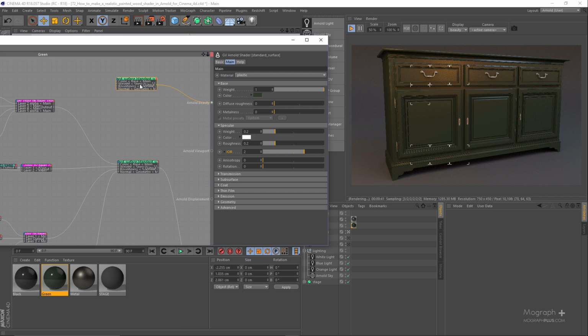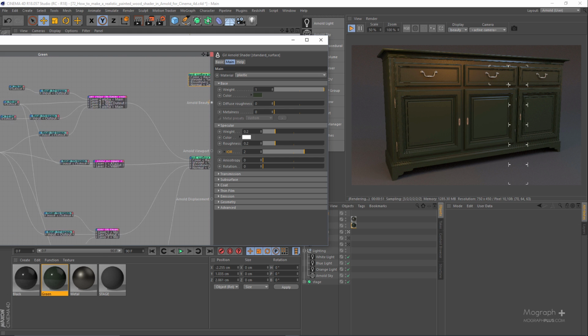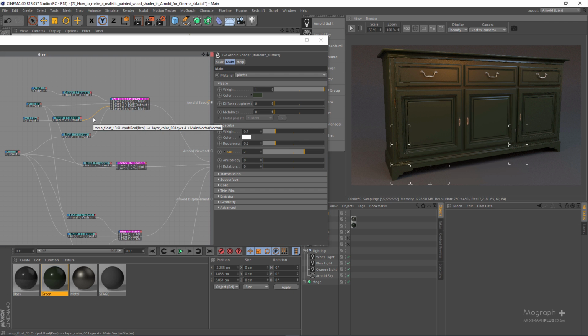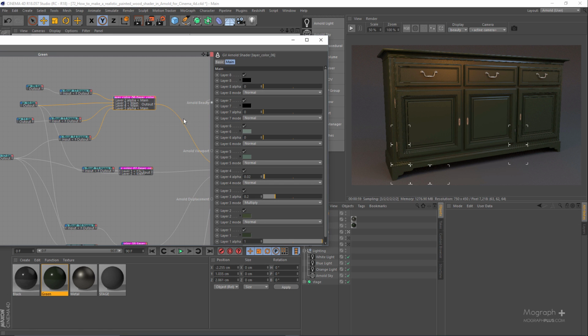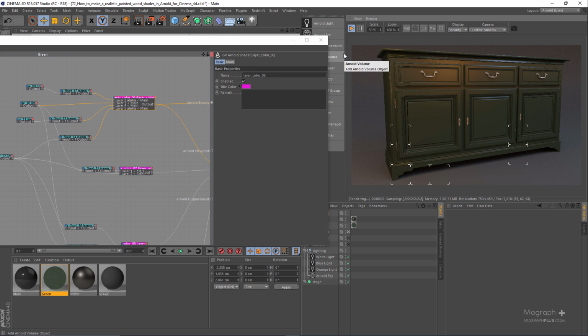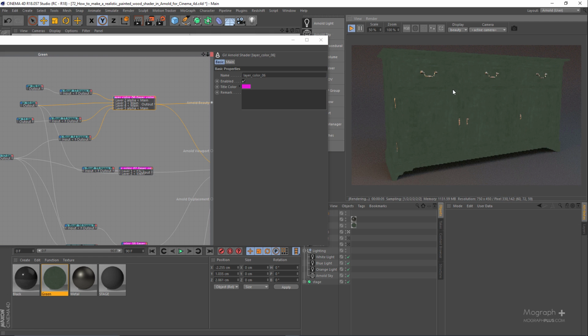And basically this is our main standard surface shader, and now we're trying to control our base color, our specular weight, and our specular roughness with different textures. Now for the base color, as I mentioned and as we saw in our reference, it wasn't one simple solid color, it was different shades of green. So this is basically the layer color. I've just changed its title color here. This is the layer color that basically controls the base color of our standard surface shader, right?